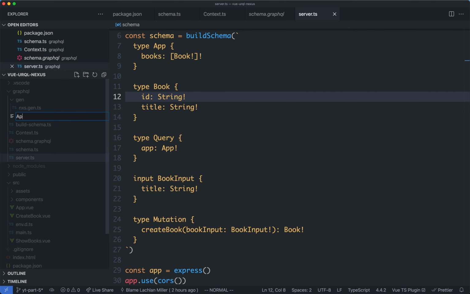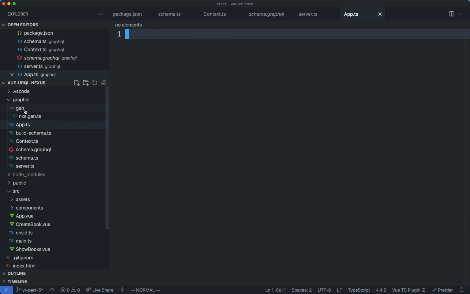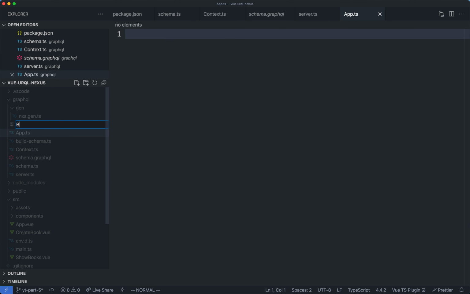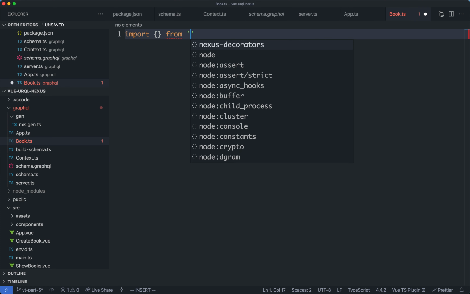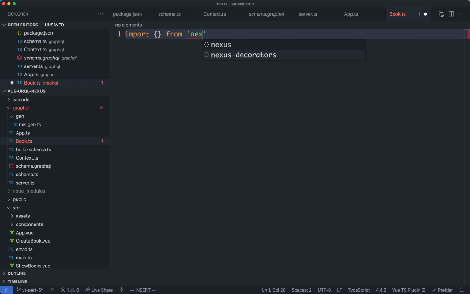The first thing we're going to do is create a new file for app, and we're also going to create one more new file, and this one is going to be for book. And we're now going to define everything using TypeScript moving forward. The first thing we're going to do is import a few things from Nexus Decorators.